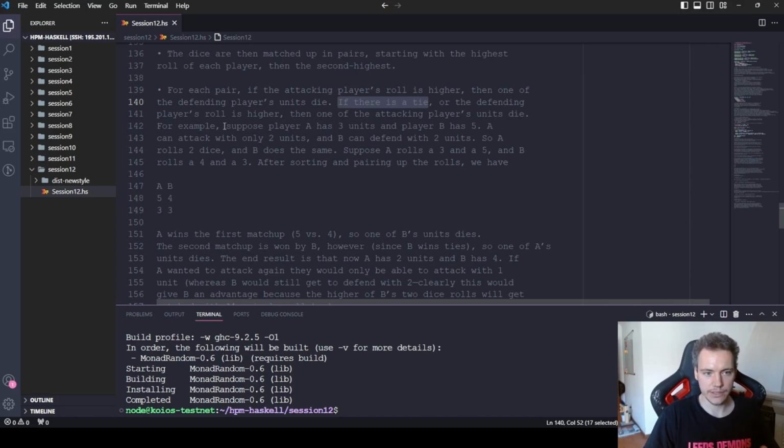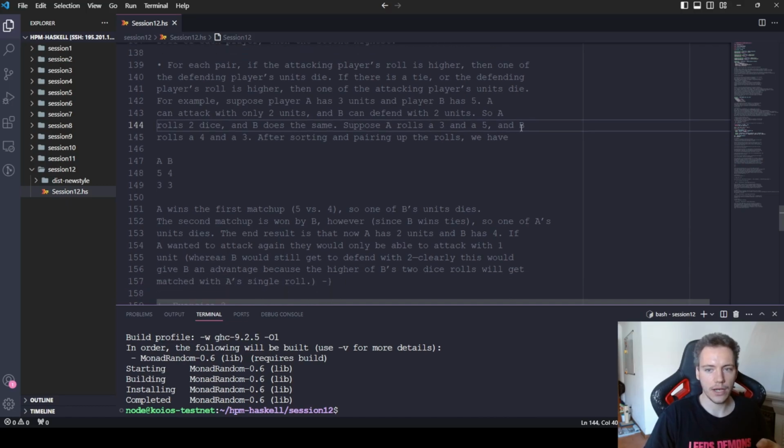So here is an example of a battle in the game of Risk. Suppose player A has 3 units and player B has 5. A can attack with only 2 units and B can defend with 2 units. So A rolls 2 dice and B does the same. Suppose A rolls 3 and 5 and B rolls 4 and 3.